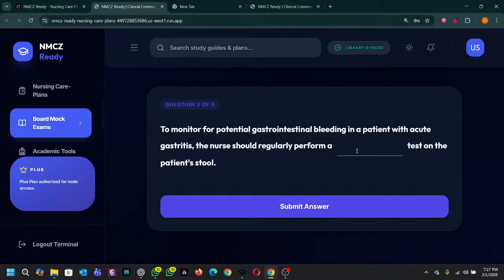So let's say I don't know what the answer is and just put a random answer. We just put a stool test, for example. I'm trying to demonstrate how you can use this when you're blank as a student, basically.